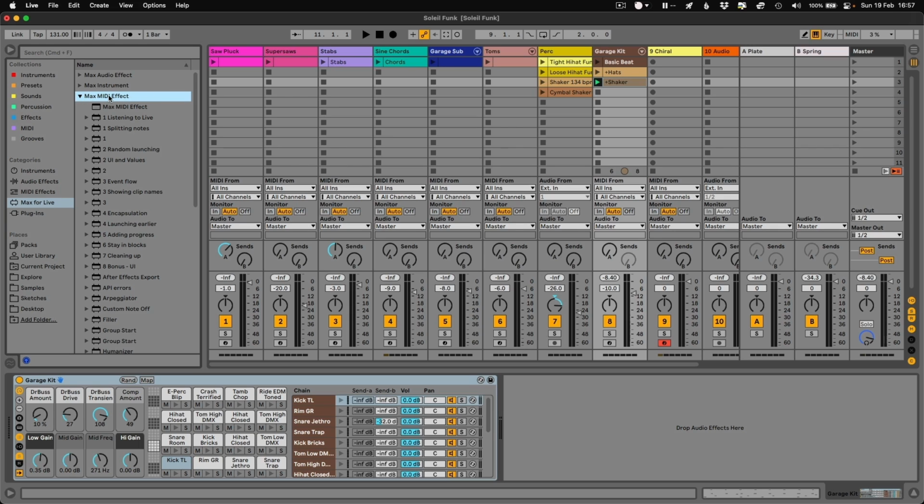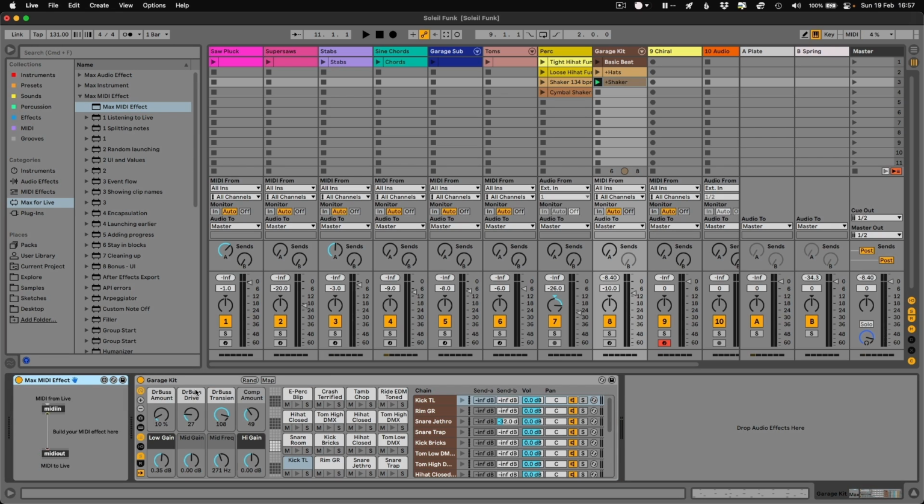Within this Max MIDI effect category, in fact, within each Max category, right at the top, you'll find these kinds of basic devices. Here it says Max MIDI effect. You'll see Max instrument, Max audio effect. And if I load this up onto my track, this is now a basic blank Max device with some starting points in it. But it's a starting point for us to now build our device from. And again, instruments and audio effects will load up in their respective places.